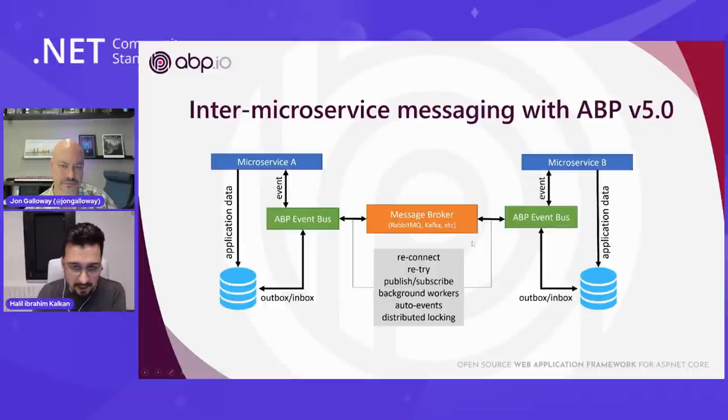And also, the inbox pattern is vice versa, and this is also one of the important patterns, because when you get a message, if you directly execute it, there is a problem. You may duplicate the execution, because in some cases RabbitMQ sends a message to you, but you may not send the acknowledgement message to RabbitMQ, so it retries the same message and you re-execute the same event again. So this is another problem. ABP solves this with the inbox pattern, and it checks if this message was received before, and it retries until the success point.